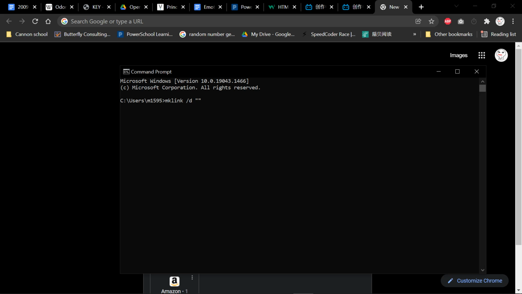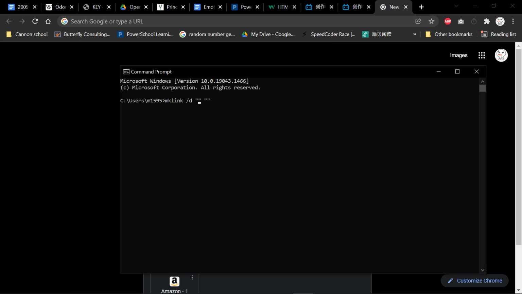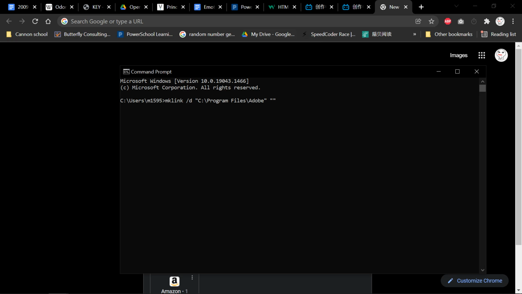The first path is the fake link. It's the link where you want your app to think it is, and the second one is the actual path. So the first one is Program Files, but wait a second, you need to add the Adobe folder, because it can't create a link that already exists. The Program Files folder already exists. That's why I need you to delete the whole Adobe folder, so that it doesn't exist on the C disk at all. So it can create this fake link. It's a new thing, you can't repeat it.